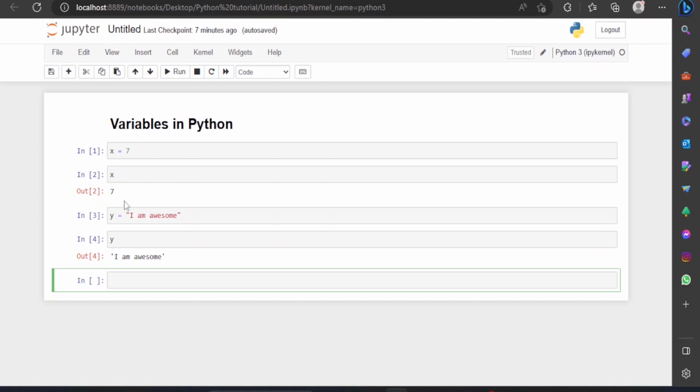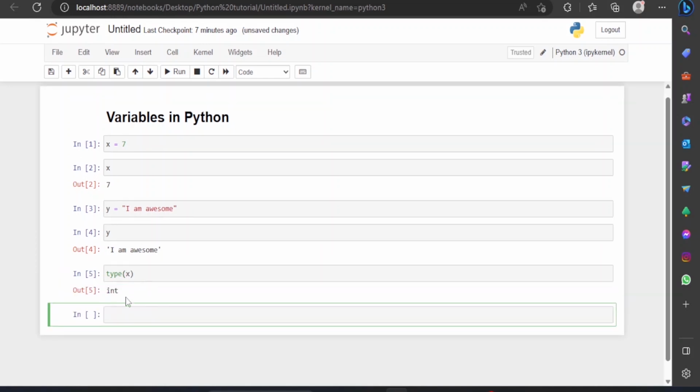If you want to check the type, we could use an inbuilt function. We could say type, then let's do x. Now to run, you can actually do a shift enter to run. So you can see the type here is integer. So this is the data type. I'm not going to go deep into data type. I'm going to cover it in another video.